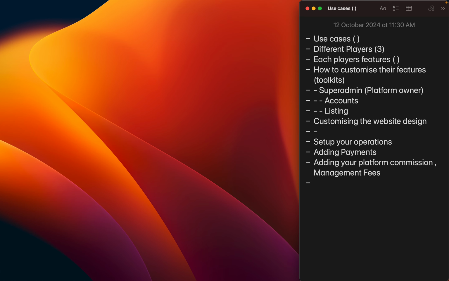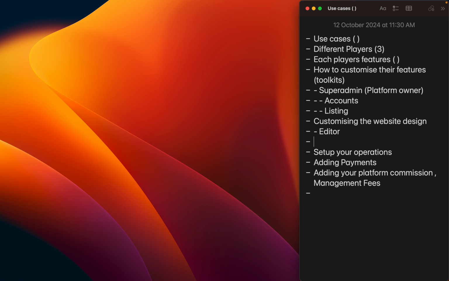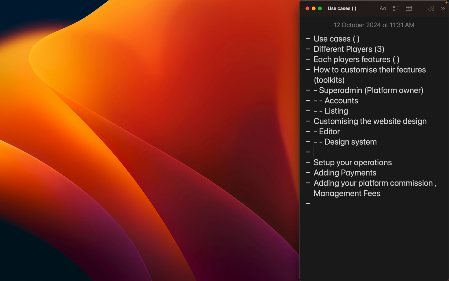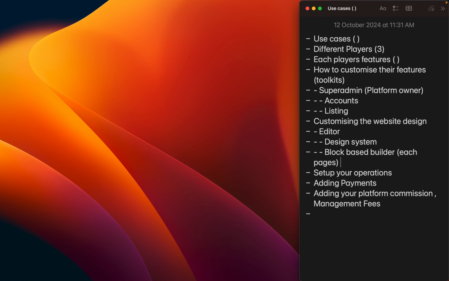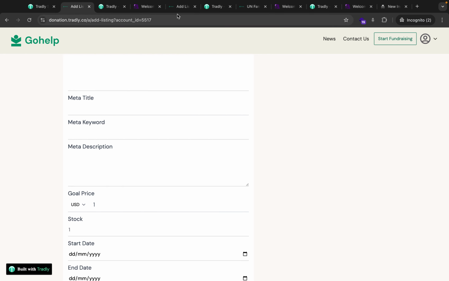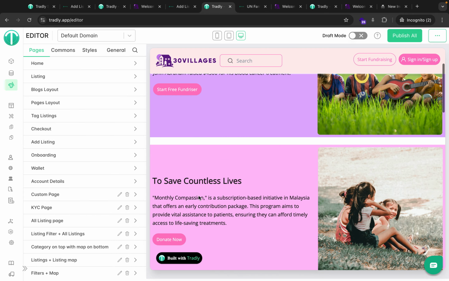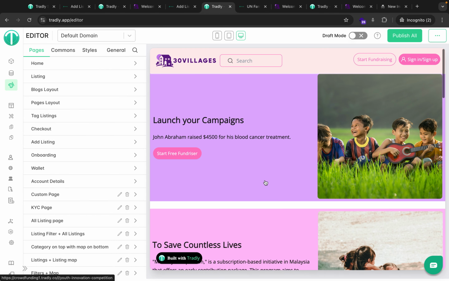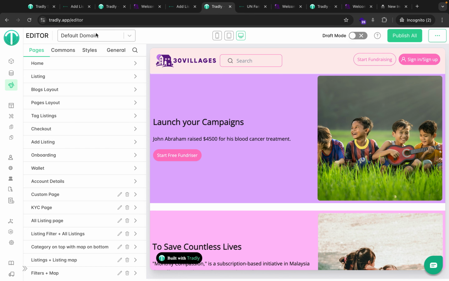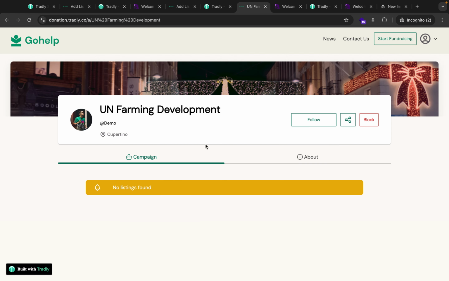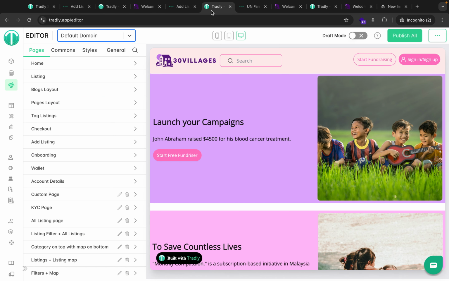Customizing the website design. For customizing the website design, we provide a no-code editor. This editor allows you to change your design system, colors, typography, and all those things. And also we provide a block-based builder that allows you to configure each page. So now let's go into the design system. I'm not going to change much of the things because I want to maintain the design aesthetic which is used here, but I will show how it is done.